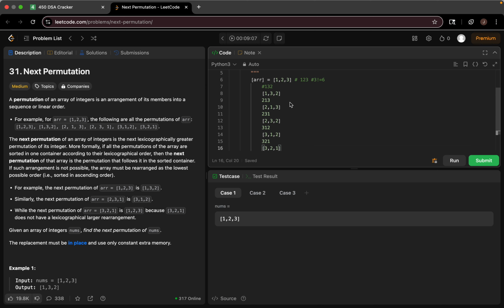The first step is to sort the array and form all kinds of permutations it has. The second step is that we will do recursion. And third, we will get the next permutation of the given array. Meaning if the given array is 1, 2, 3, the next permutation will be 1, 3, 2. And if the given array is 3, 2, 1, the next permutation cannot be formed, so it will take us back to 1, 2, 3. So we will find the next permutation as given in the problem statement.